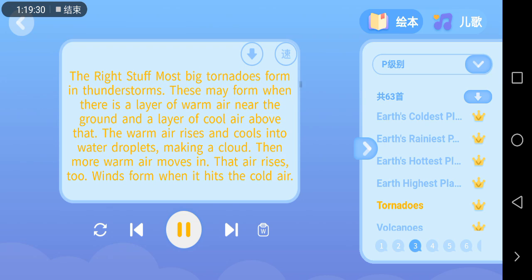The right stuff. Most big tornadoes form in thunderstorms. These may form when there is a layer of warm air near the ground and a layer of cool air above that. The warm air rises and cools into water droplets, making a cloud. Then more warm air moves in. That air rises too. Winds form when it hits the cold air.